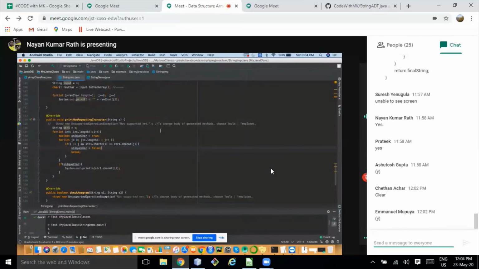I won't say order of 1. It's a kind of order of n only, because you are trying to put the values. If the string size is a billion, then we are looping over a billion times. In the second case, we are only looping till 256 times.